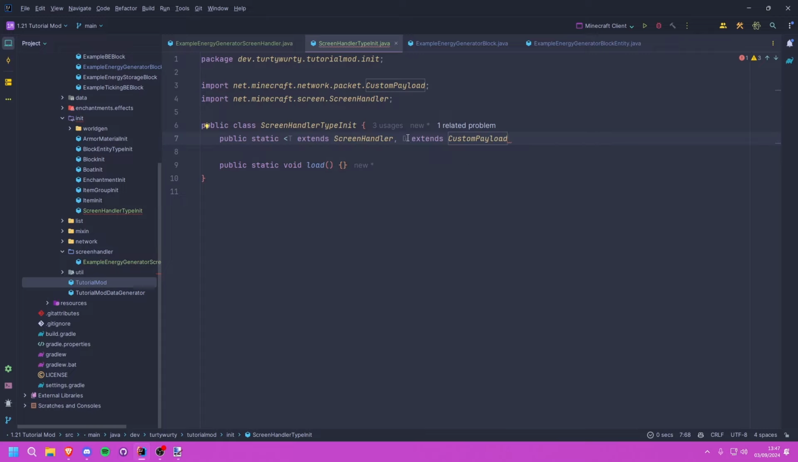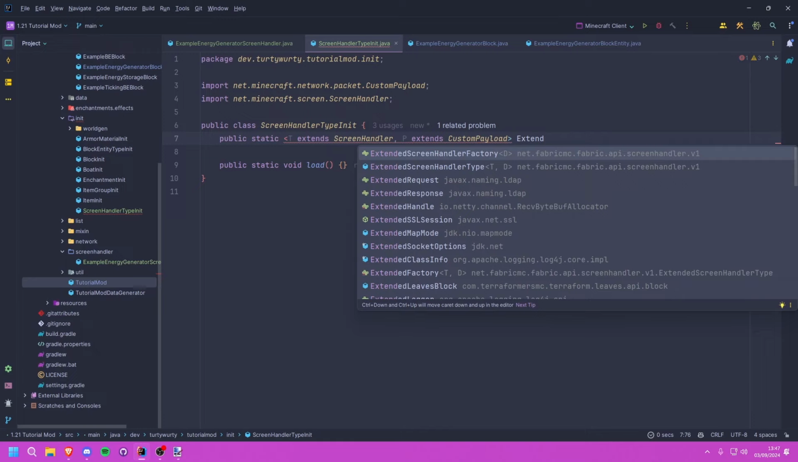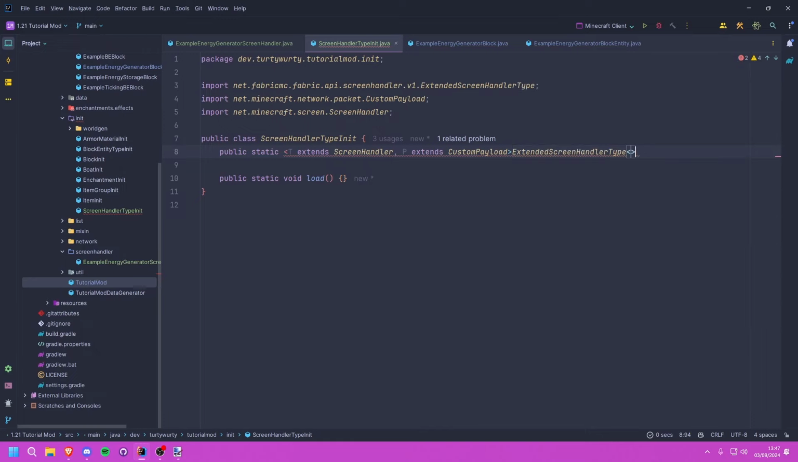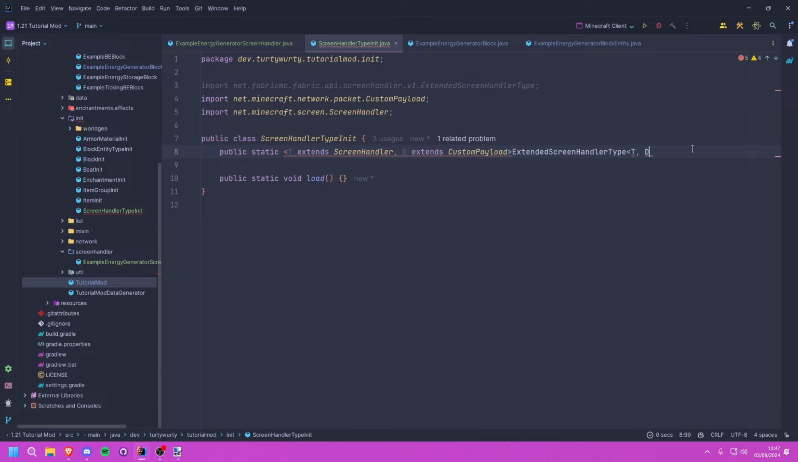Now you don't have to call this D, of course. You could call this P. In fact, let's call it P, sure. But it doesn't really matter because obviously T doesn't exactly make sense. But this will effectively then return an ExtendedScreenHandlerType of T, and I'm just going to do D. I think D makes more sense. I don't know why, it just makes more sense to me. Also, probably the fact that this takes in T and D instead of T and P.